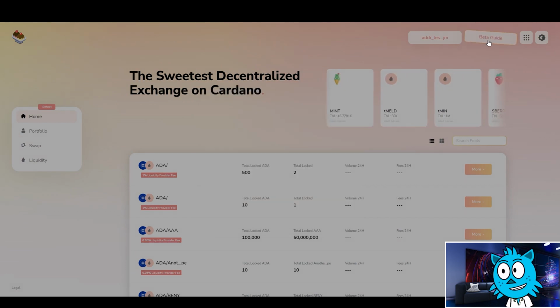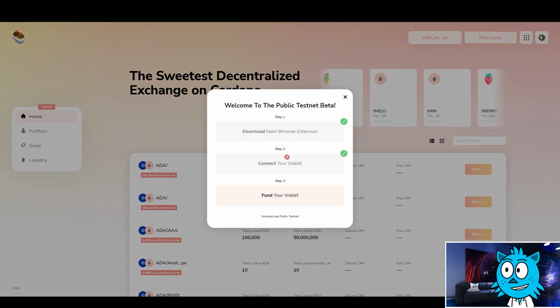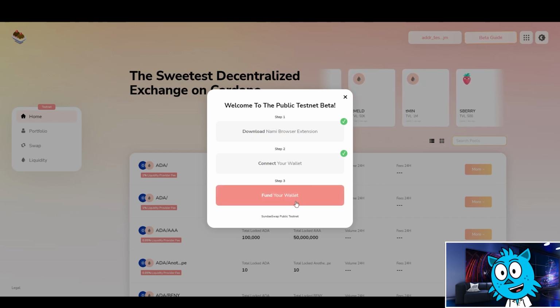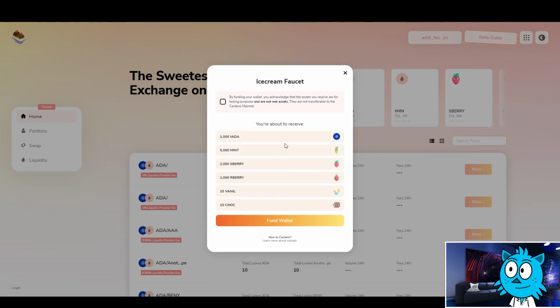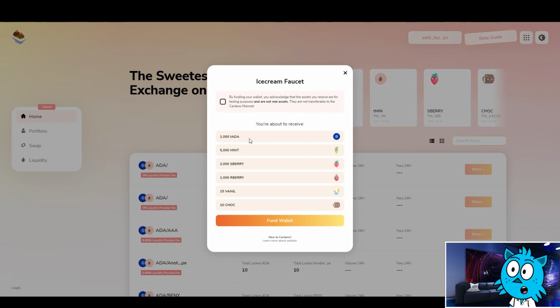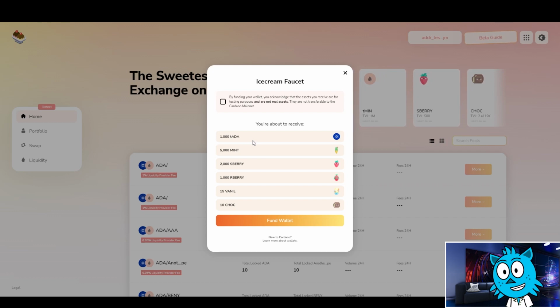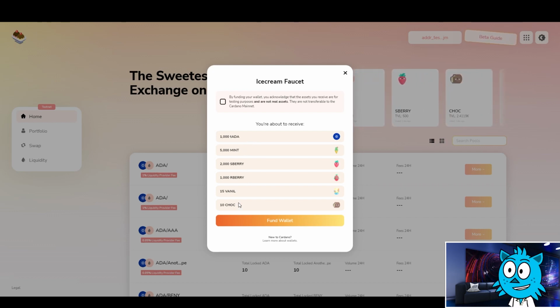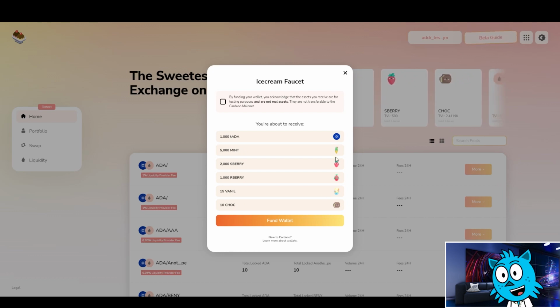So you're going to want to use this as your guide when you first come. We've got the extension installed, we've connected our wallet, and we're going to fund our wallet. This is basically going to give us a bunch of free tokens. You're about to receive 1,000 test ADA, or "ta-da," I call it, like a magician, ta-da! 5,000 peppermint, 2,000 strawberry, some raspberry, some vanilla, and chocolate. So basically Sundae ice cream flavors.